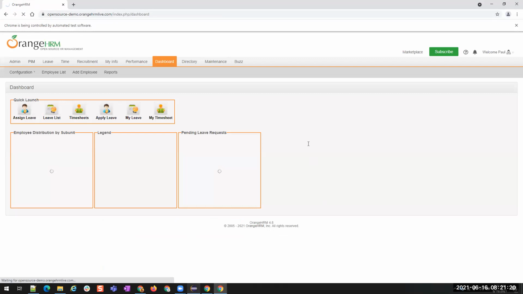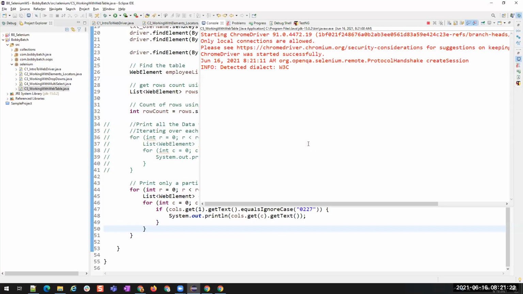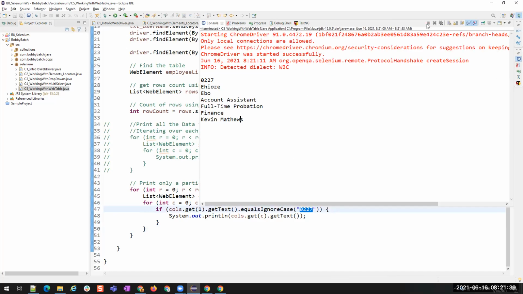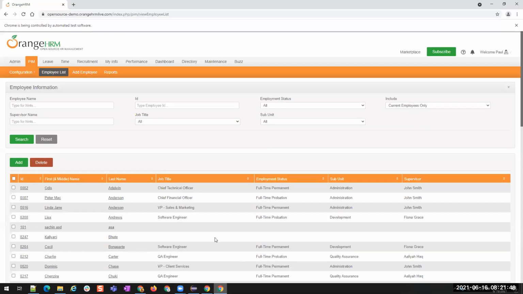Here anyway, let's see the console. You see, is it printing only 227? Right, this is what we asked, 0227, and it is printing only 227. The execution also stopped. You see here, it is nothing. The red color is gone. Only 227. Let's compare this 227 ID with the open browser.